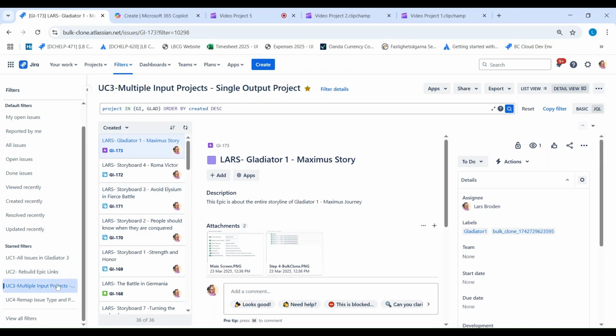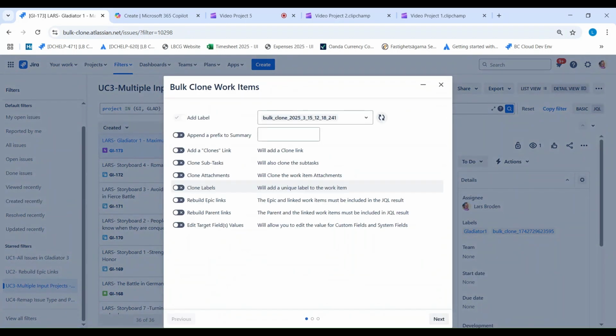This might be particularly useful if you have, for instance, different test cases that you need to merge into a single project, or if you have platform requirements and additional requirements that need to be merged into a new project for development or testing, or if you just have different tickets from different projects that need to be merged into one single project. So you can equally, as in use case scenario number 3 here, have multiple input projects, just create a JQL filter and then get to work. So let's get to work.